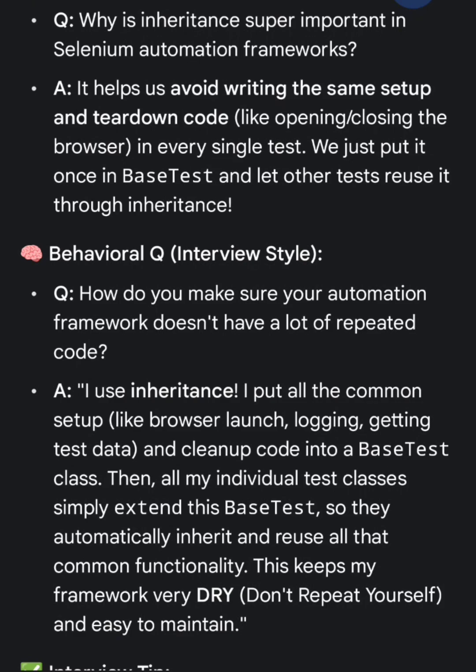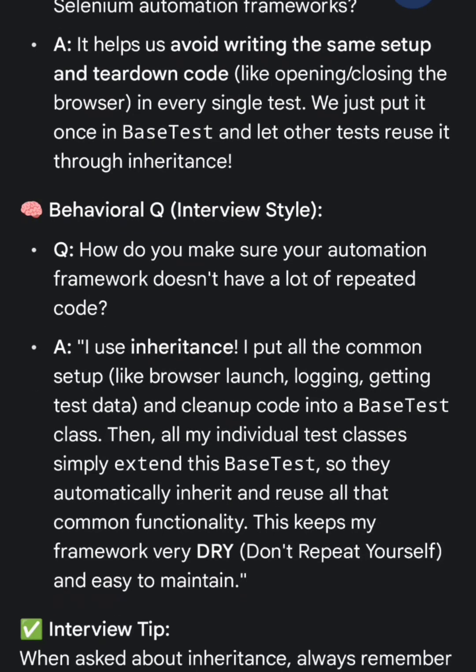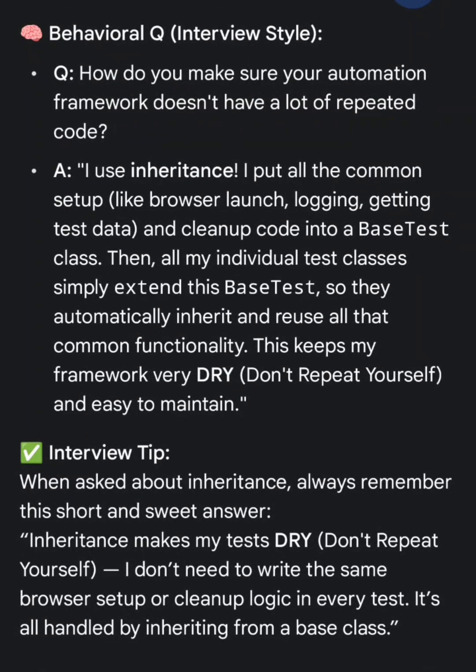Behavioral Q, interview style. Q: How do you make sure your automation framework doesn't have a lot of repeated code? A: I use inheritance. I put all the common setup, like browser launch, logging, getting test data, and cleanup code into a BaseTest class. Then, all my individual test classes simply extend this BaseTest, so they automatically inherit and reuse all that common functionality. This keeps my framework very DRY, don't repeat yourself, and easy to maintain.